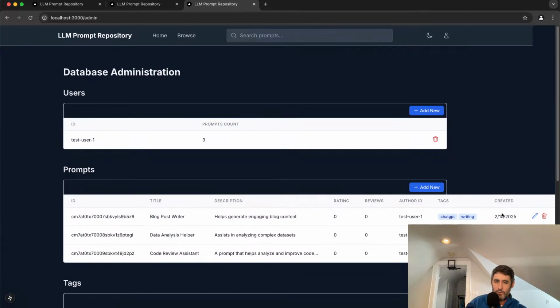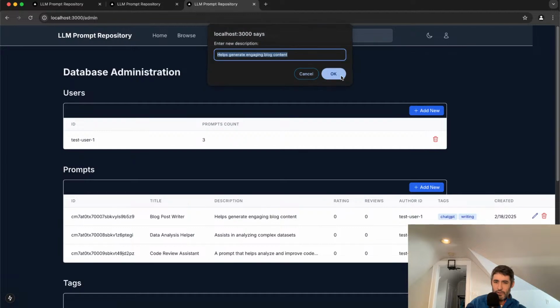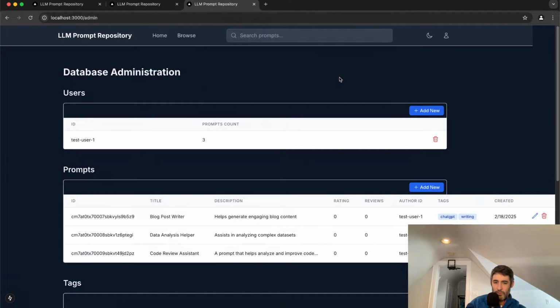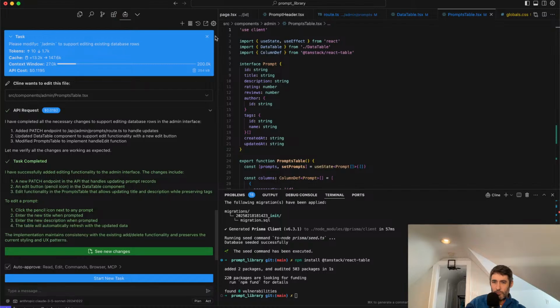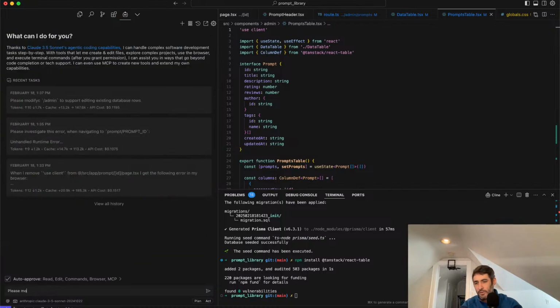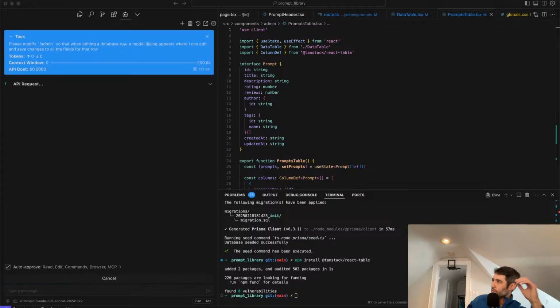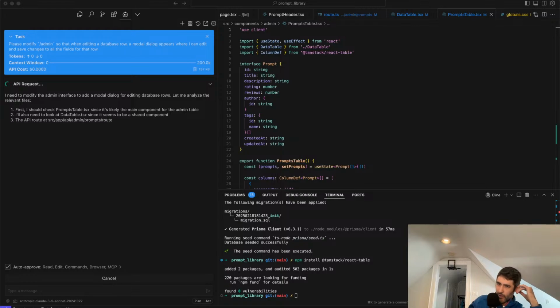So the first thing I wanted to do was edit blog post writer. Ooh, I don't want to just edit the title. Okay, I'm not happy with this. Nope. Let's try again. Please modify so that when editing a database row, a modal dialog appears where I can edit all the fields for that row. I can edit and save changes to all the fields for that row. We need a little more power than what we got so far.